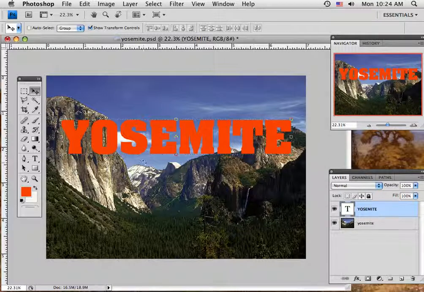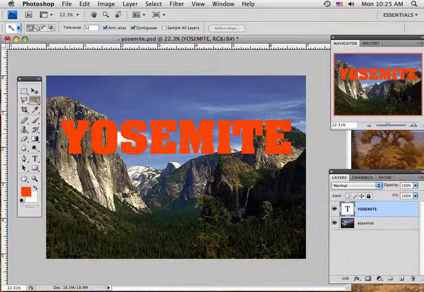Now, what I want to do is to cut out the image of, instead of using the red lettering, I want to have the image of the mountain, the rock, and the sky as part of that image. And so here's how I do that. I go to my magic wand tool and I select the Y in Yosemite.